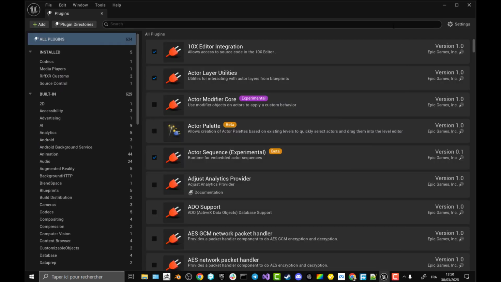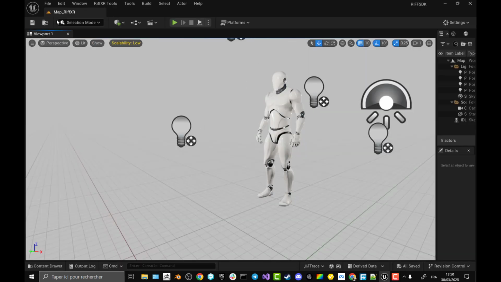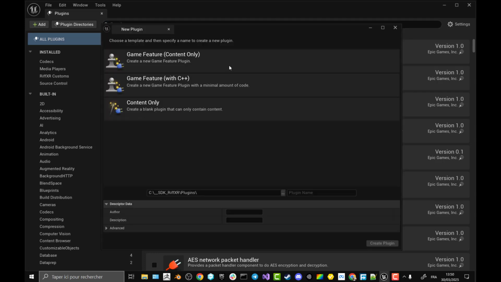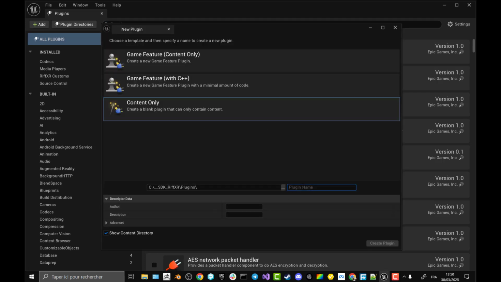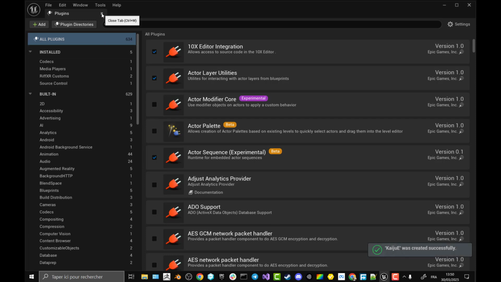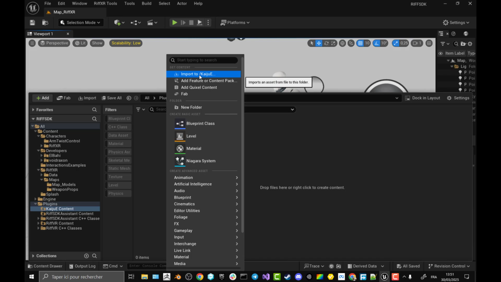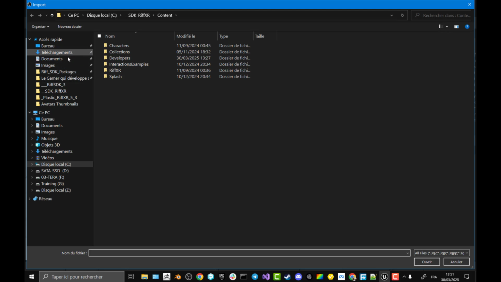So always let's remember, when you start to create a new character, go to plugins, add content only, and let's name it Kaiju E. I'll put on, and here you can put the name of the author, create plugin, and there we are. So we end up with the Kaiju E, and we do an import of the FBX to Unreal.